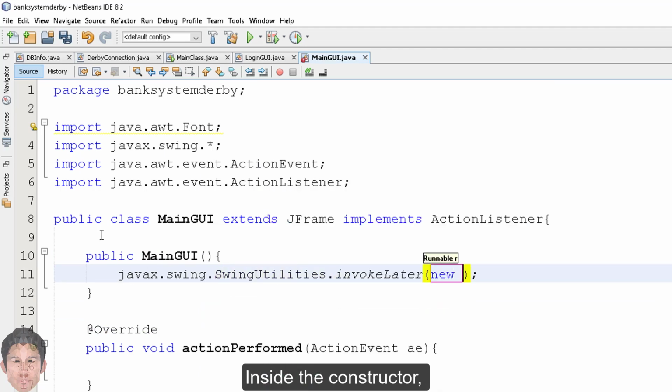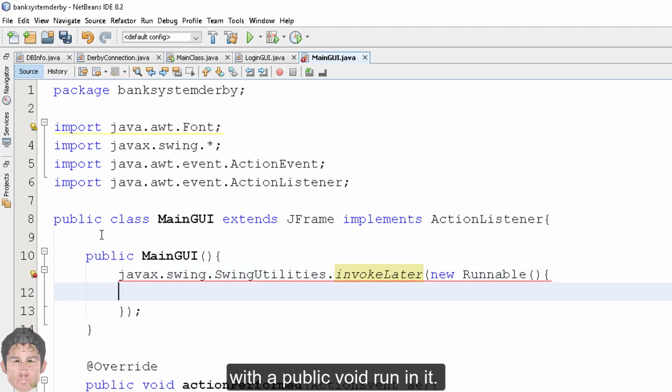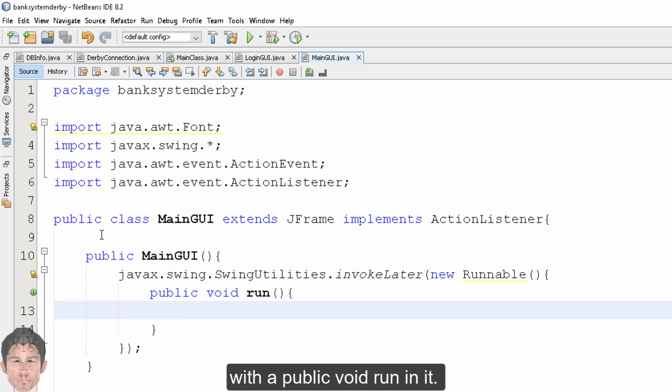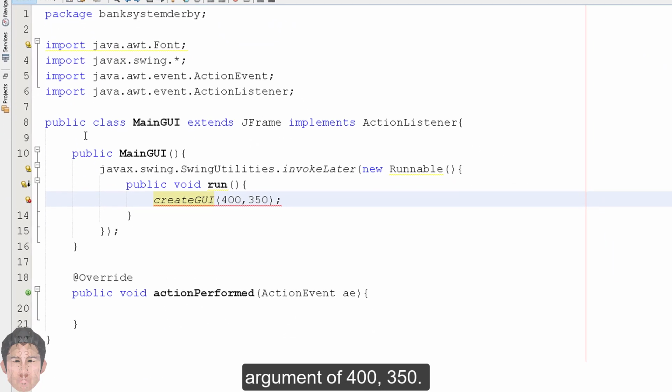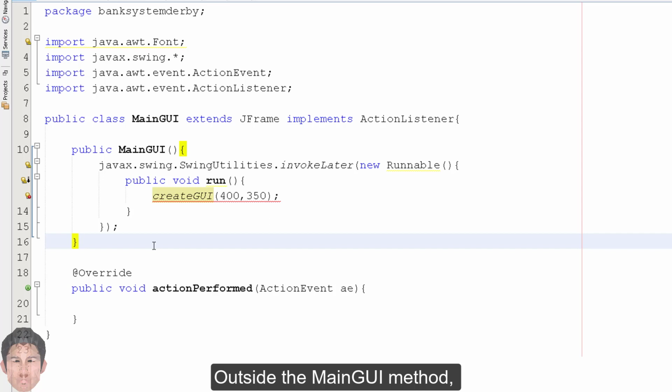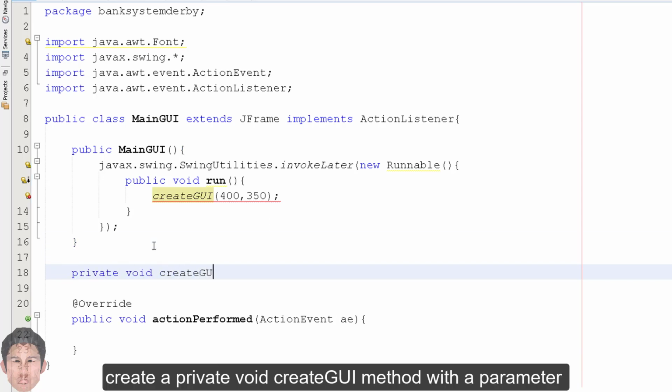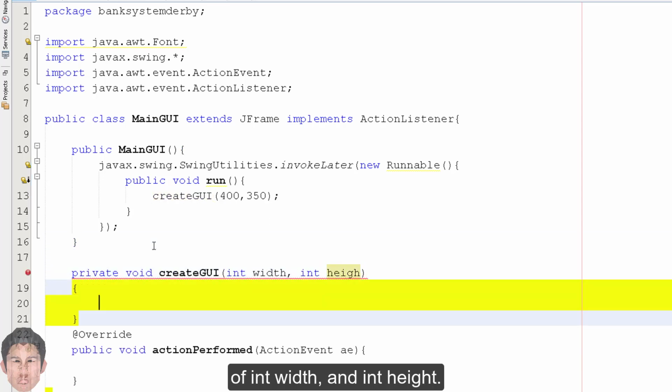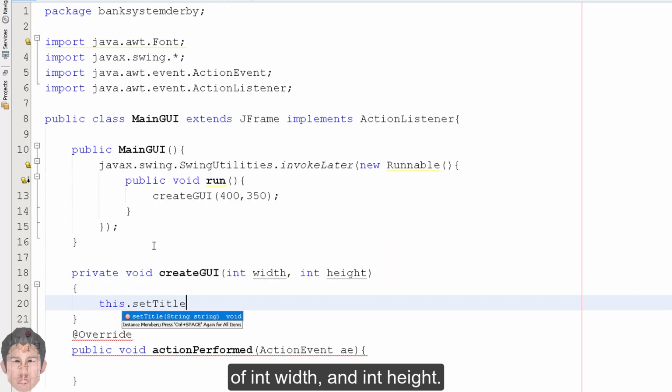Inside the constructor, create the anonymous class with a public void run in it. Inside the public void run, create a method named createGUI with arguments 400, 350. Outside the MainGUI constructor, create a private void createGUI method with parameters int width and int height.